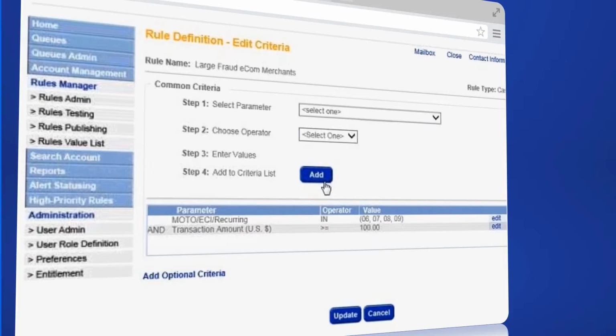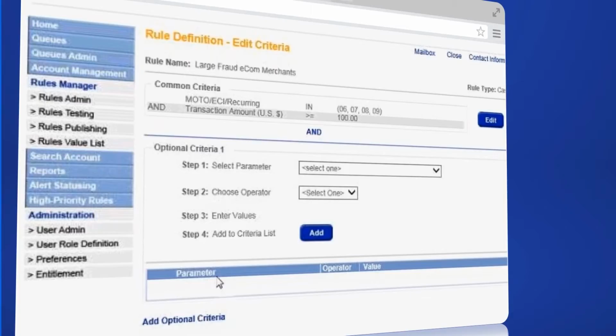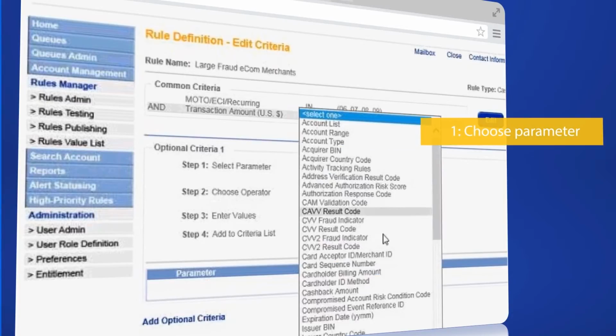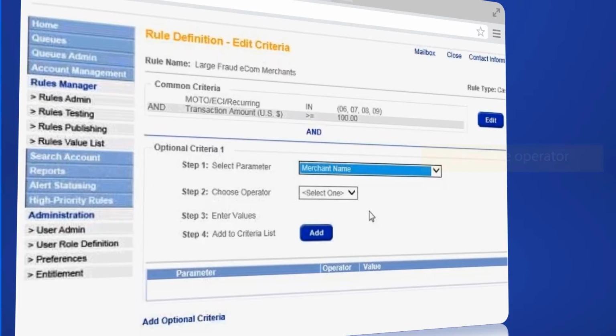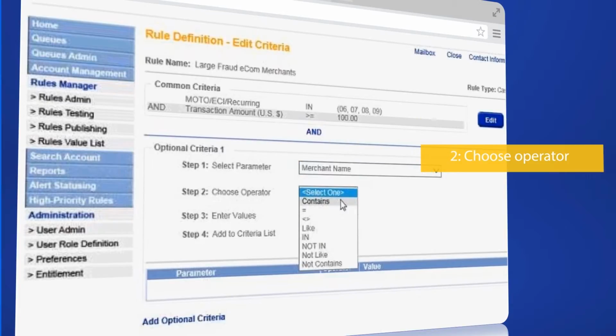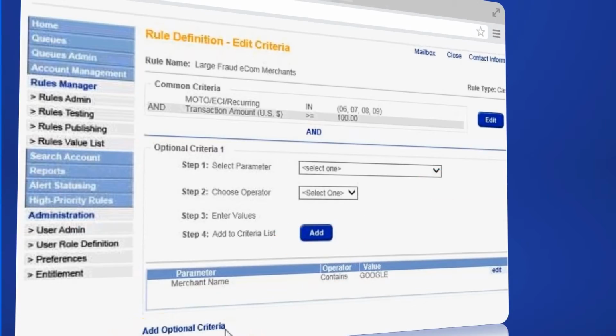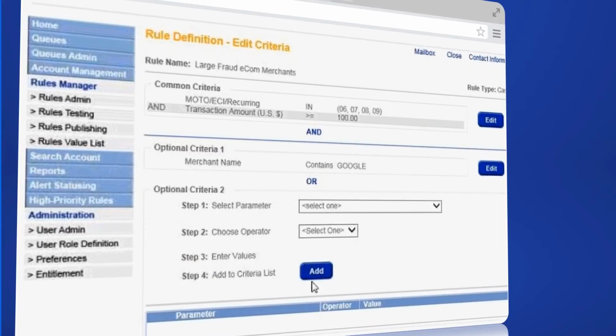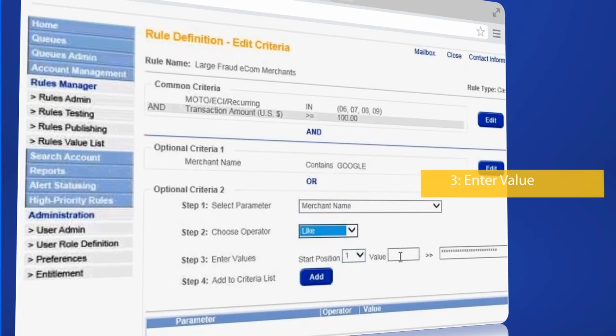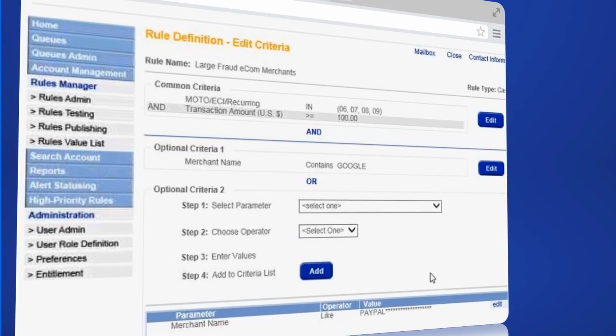Now, add the optional criteria to help you identify transactions from either of the merchants considered in the example scenario. For optional criteria 1, choose Merchant Name as the parameter. For operator, select Contains and Google as the value. Once complete, click Add. For optional criteria 2, again choose Merchant Name as the parameter. For operator, select Like and Start Position 1, PayPal as the values. Once complete, click Add and Update.